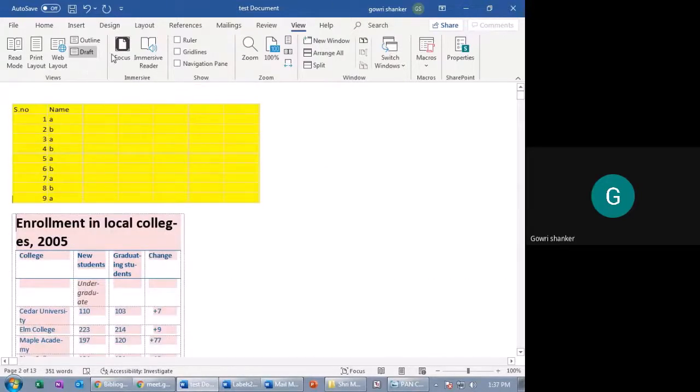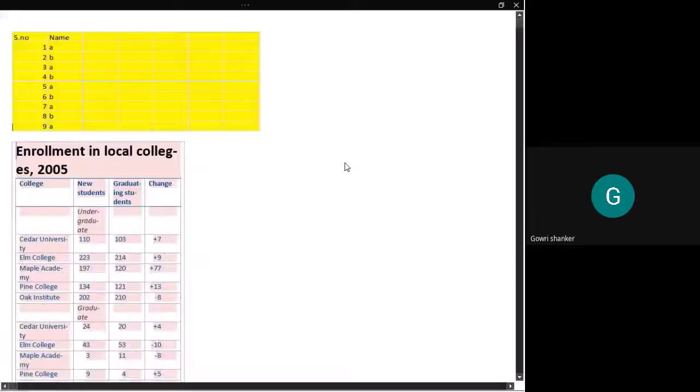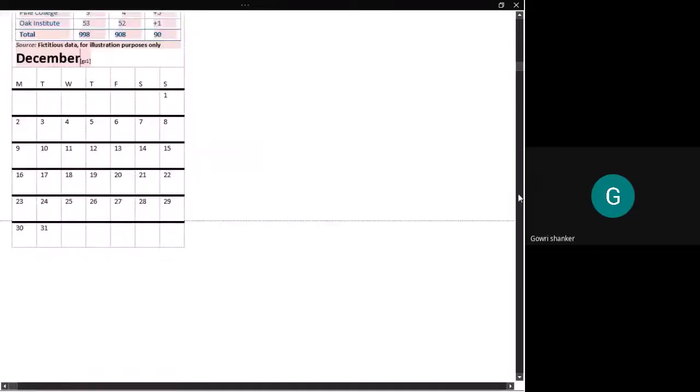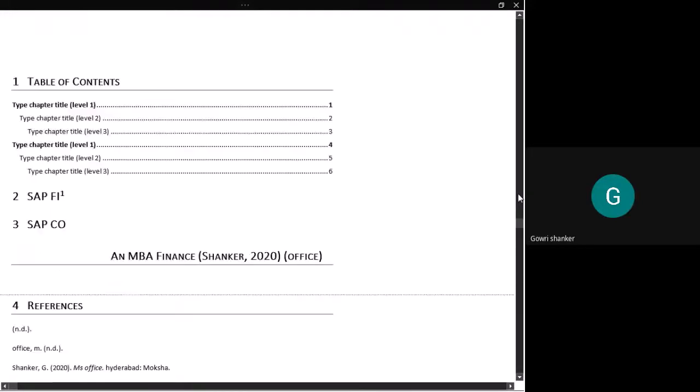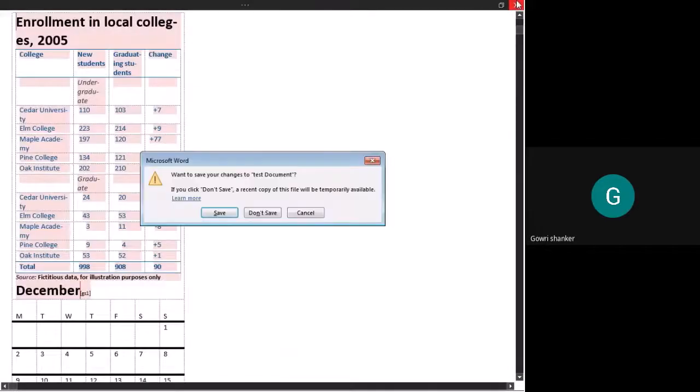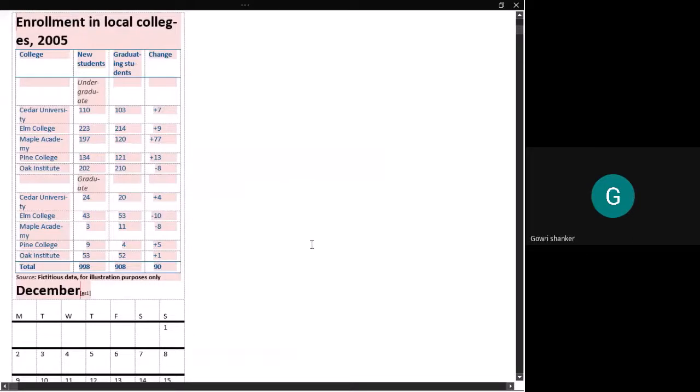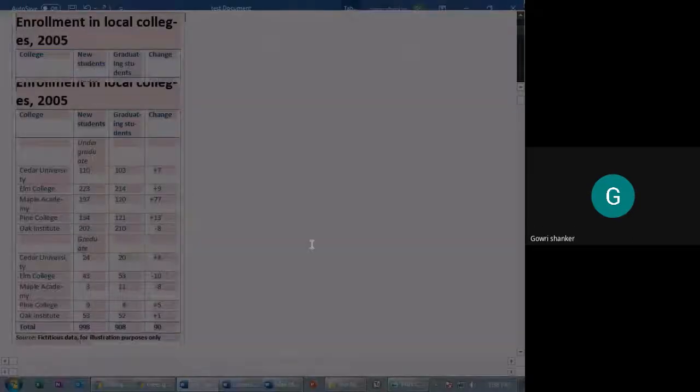Right? Next you have Focus. This is a focused version. See, you can see now the differences are there. It is like your mobile. You are reading the document on your mobile, it looks similar. Okay. Just press Escape, it will come back to normal.